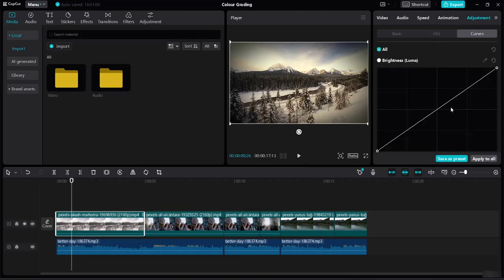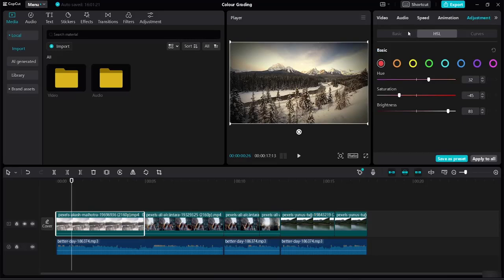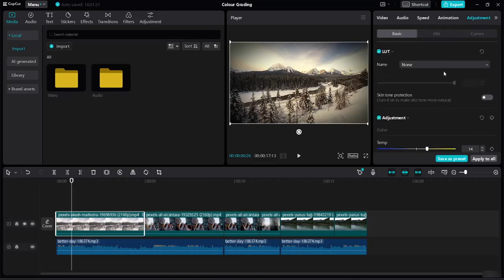And from here you can see I now have the color curve. You can come here and adjust the color curve as well. If you click on apply to all, it is applied to all the clips. You can also do some animation right here. So this was about color grading.